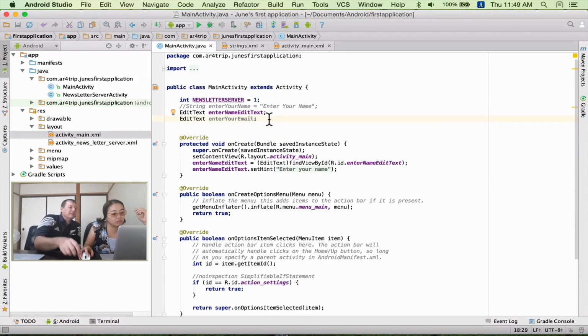So basically, June, if I can grab you, this one here you've already done. You initialize this with the contents from the XML. So this is not initialized yet, so that's why it's gray color, not purple.